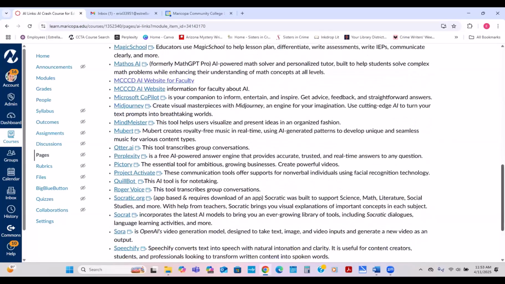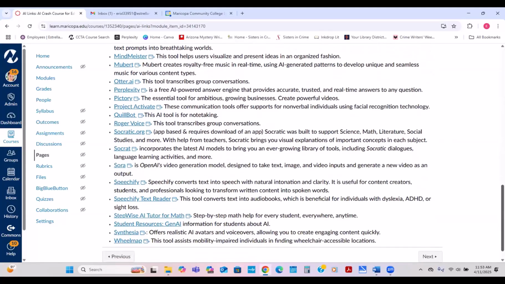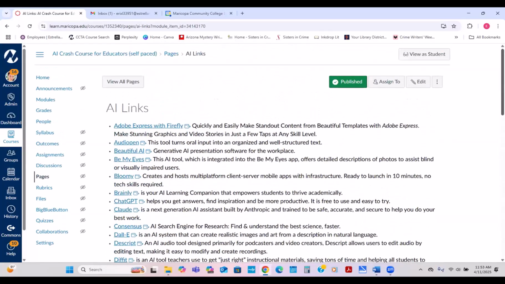Trying to think if there's anything else. Michelle or Kelly, any comment on the links? Because I know that was a really important thing that we wanted to add for folks.